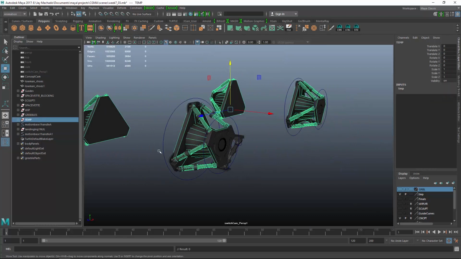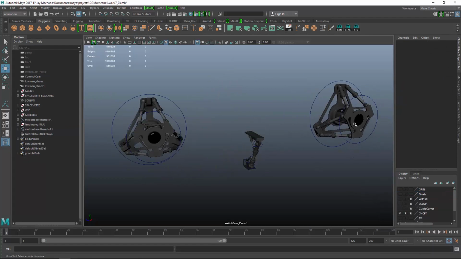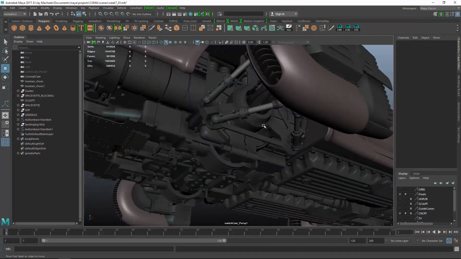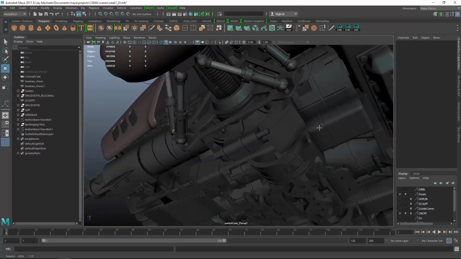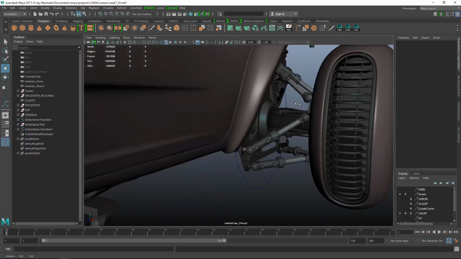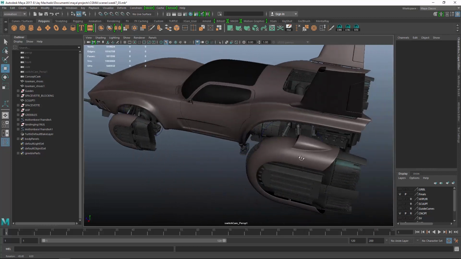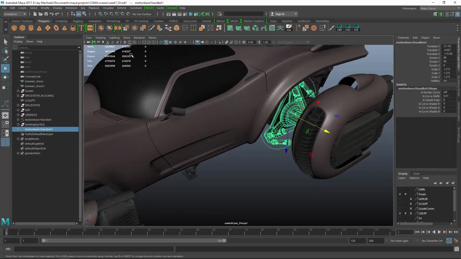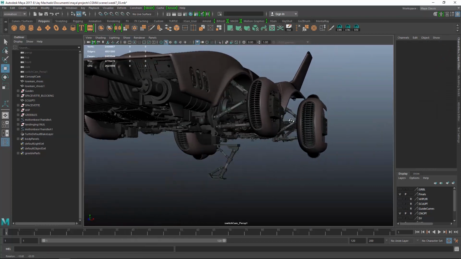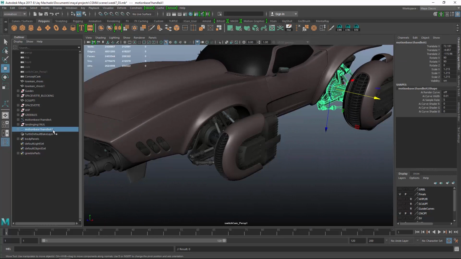I can now delete my temp group. And I'll just delete the temp layer as well. Awesome, so now I've got my motion bases kind of integrated with the rest of the greebles and attached to the engines. Anytime you want to see your model without the NURBS curves, you can go up to the Show menu and just uncheck NURBS curves, and it'll hide the NURBS curves.